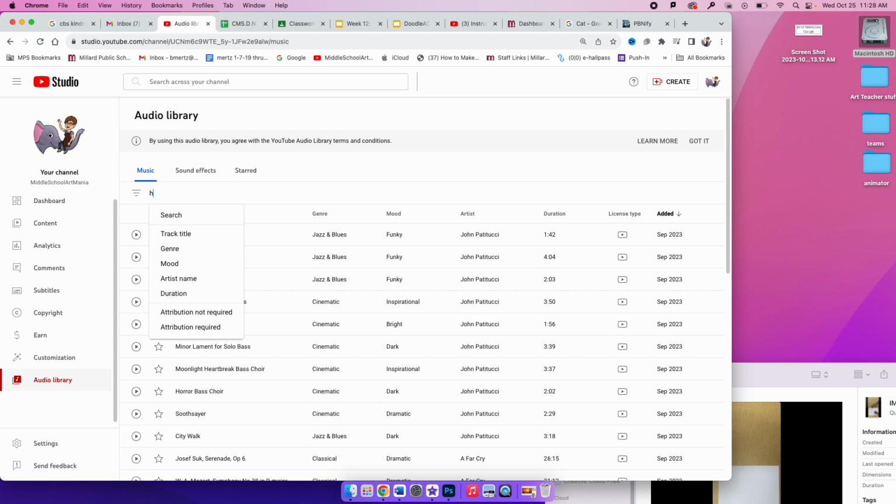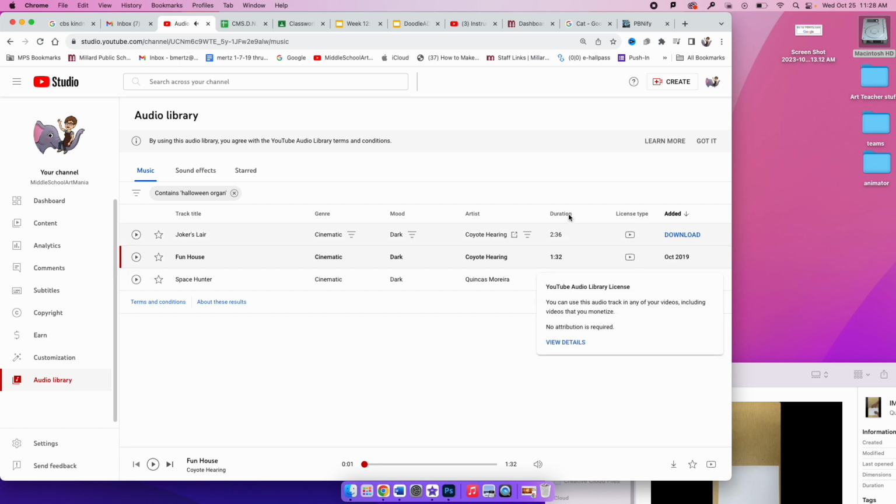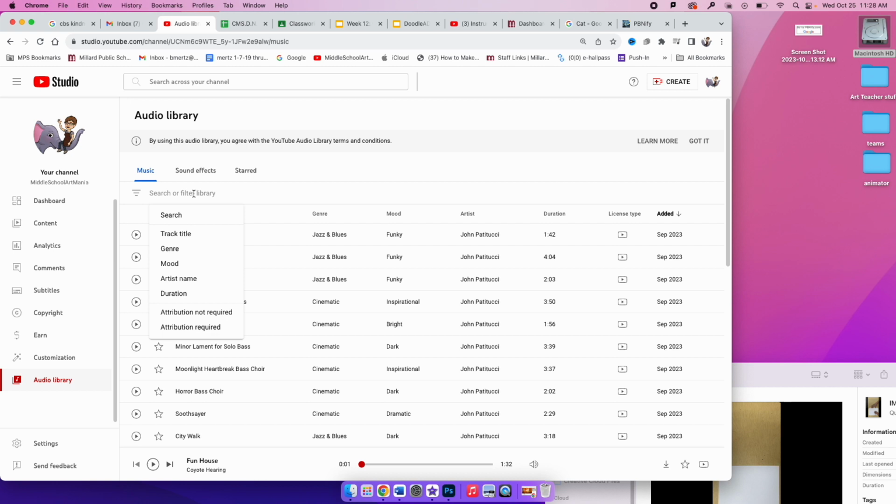And let's say I want Halloween organ, and then it kind of helps me. So here we go. Listen to that. That sounds pretty good. But you know what? For a sports team, I don't think I want Halloween organ. I think I want, I'm going to just type in football and see what that brings me.